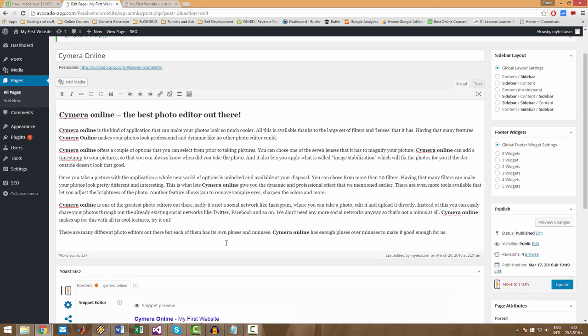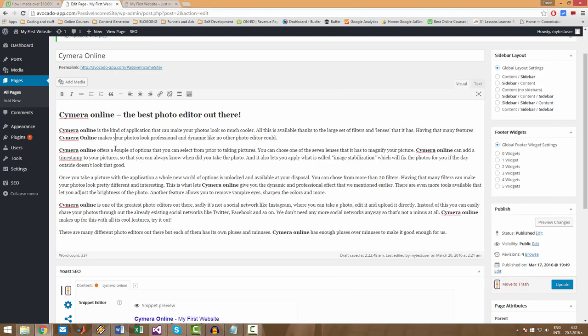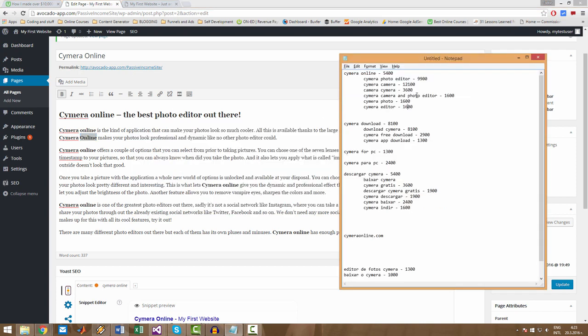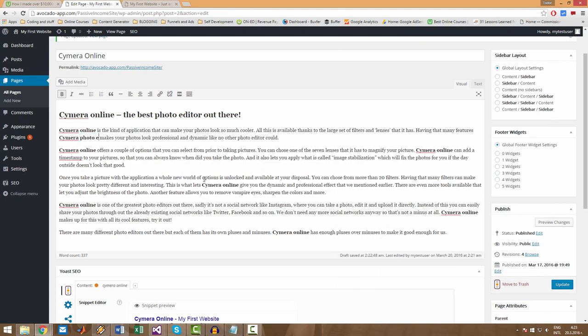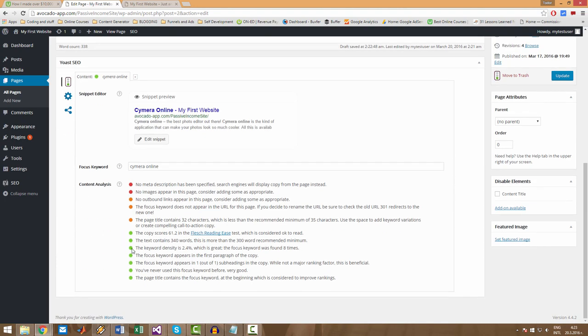So I will change them a bit in such a way that I'm going to use some of my secondary keywords. So for example, here we are going to change Simera Online to Simera Photo Editor. Photo Editor, like this. And now the keyword density is great. Perfect. We have a few more red and orange points here to fix, and we're going to fix them.